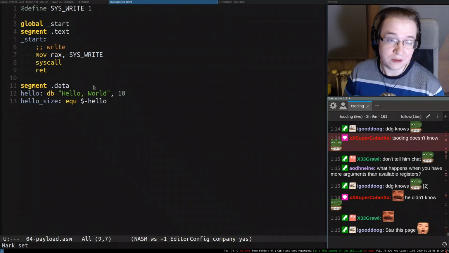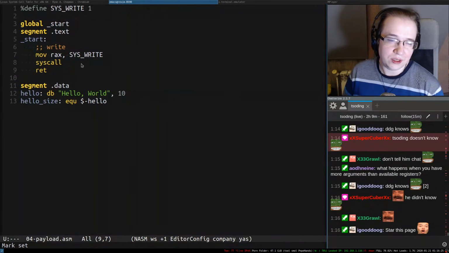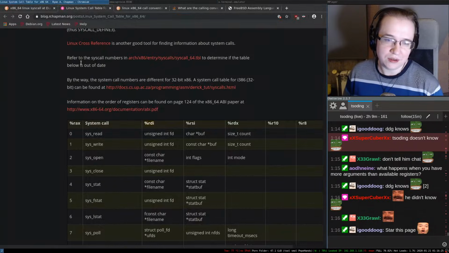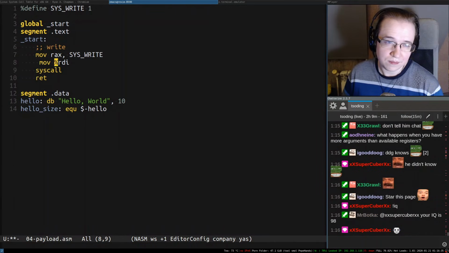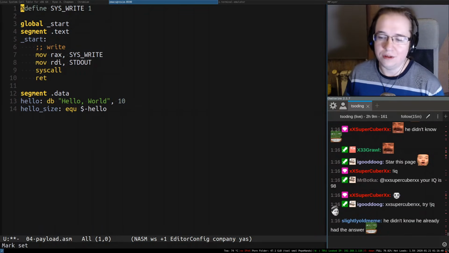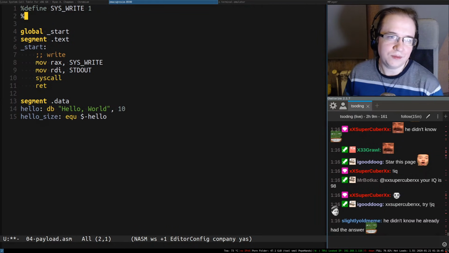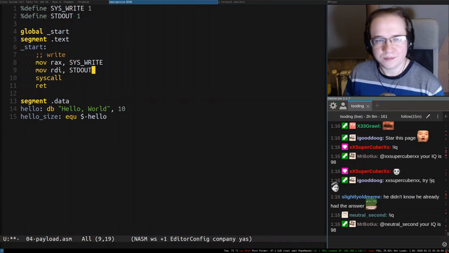Learn from my mistakes. Okay, so the first one is going to be RDI. This is the one that is going to take the file descriptor. So what is the file descriptor? It has to be standard output. What is the number of the standard output? Let's find out. Well, I know it's 1, if I remember correctly. It's straight up 1. So, yeah.